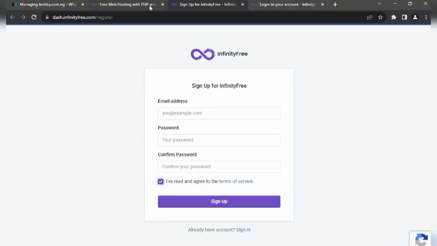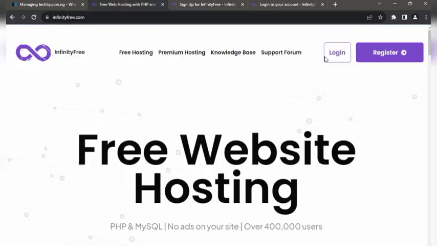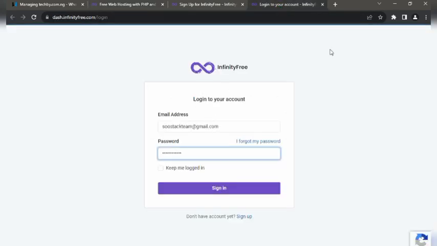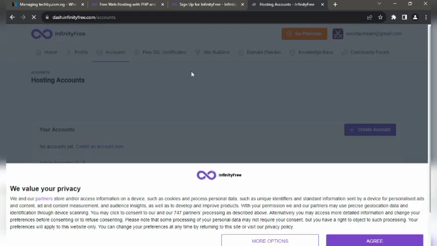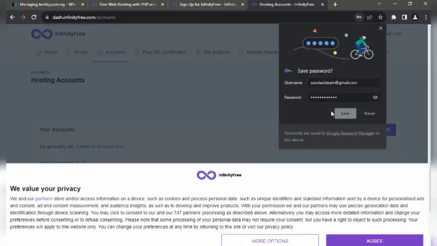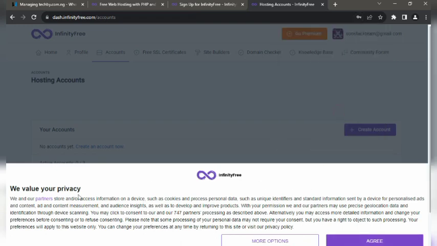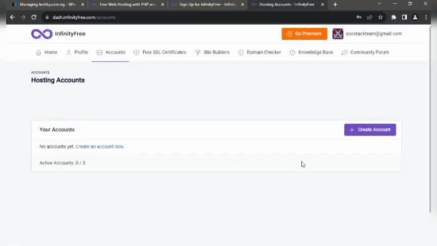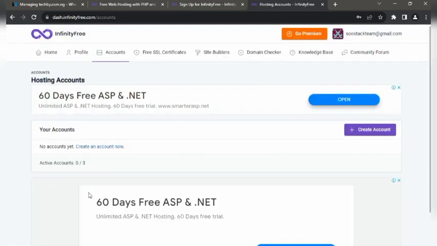If you already have an account, you just click on login. Once you click on login, this is what you'll be greeted with. Because I already have an account, I'm just going to log in directly. I'm signing in now, and it's loading. Boom. If you are signing in for the first time, you might be greeted with this. What you do is agree, and as soon as you agree, this is your dashboard.